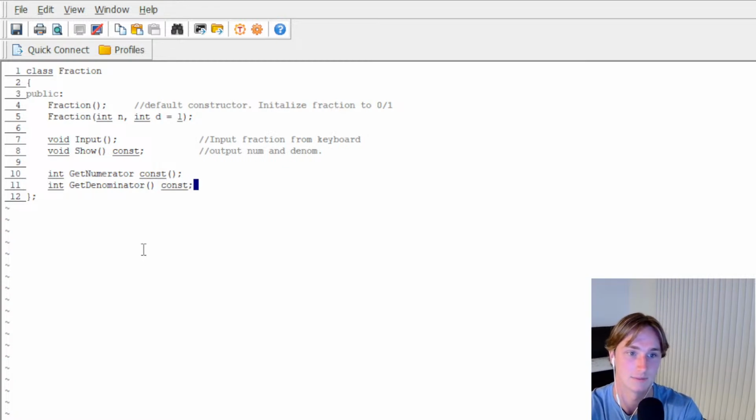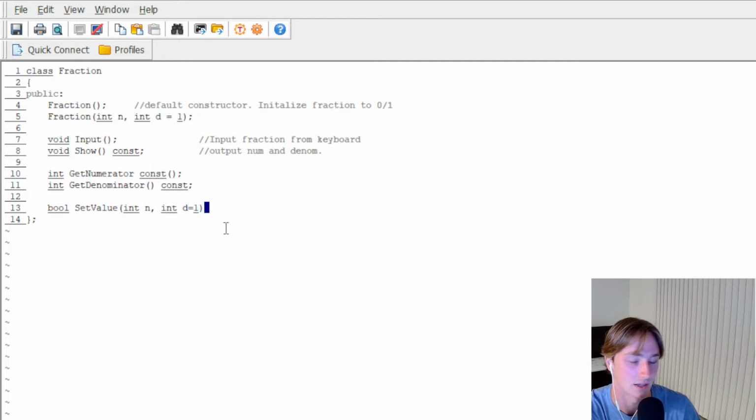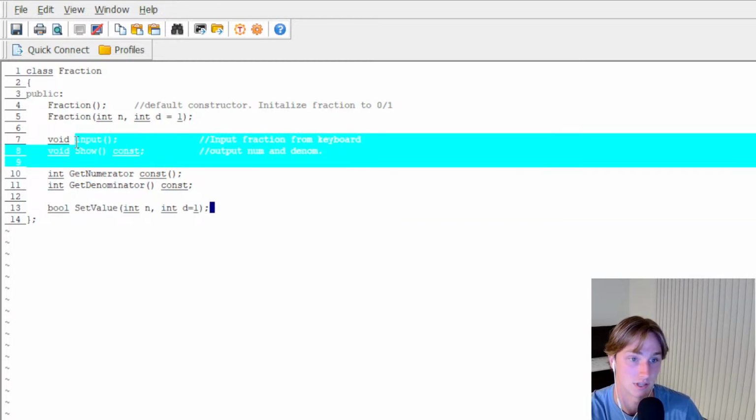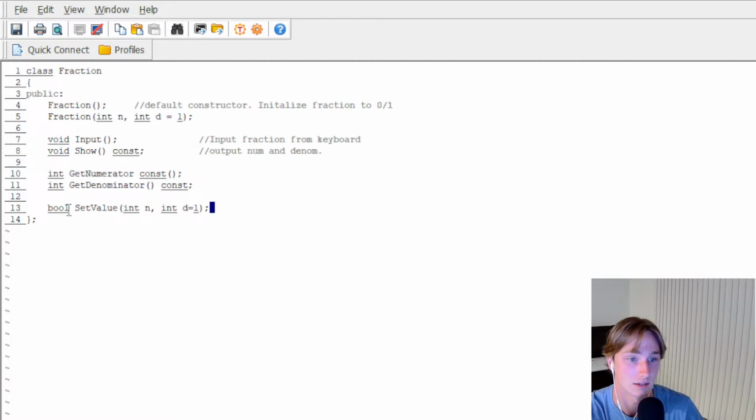Just returns the denominator. These are all just the declarations. And then we're going to have a way to set the value of the fraction. int n, int d equals 1. So again, if they don't pass 2 parameters, d will default to 1. And this is going to set the values of the fraction through parameters. We're going to use this to initialize this. You'll see why I set it to a bool in a moment. It's sort of for error checking.